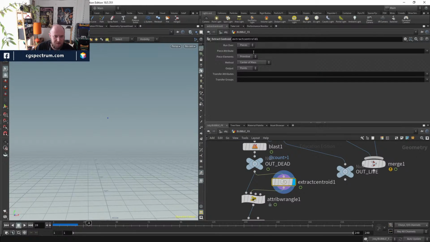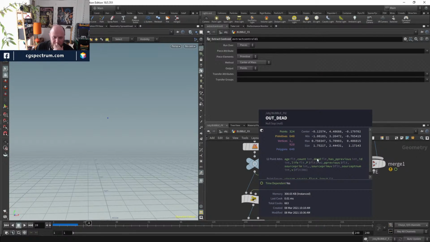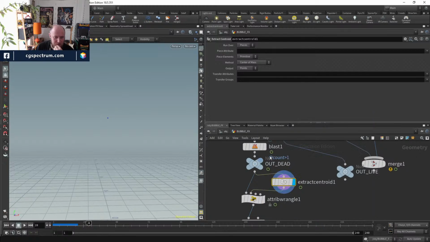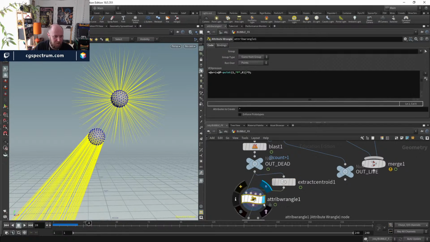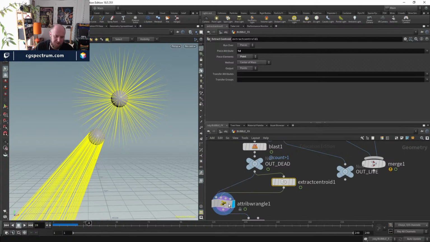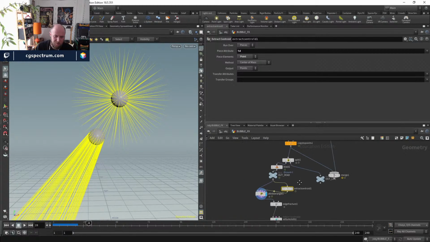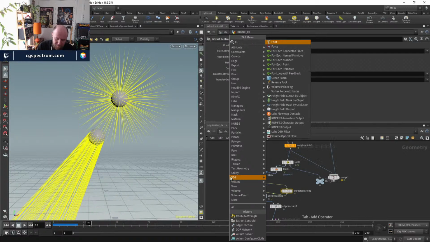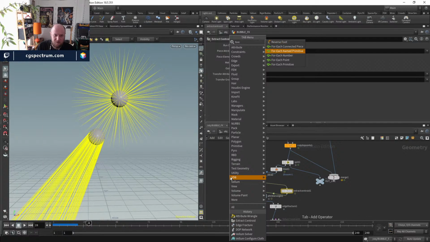So we don't have anything here that identifies these as being separate, but we could try ID. No, it doesn't like that. Piece elements point ID. There we go. So we just need to switch that. So now we've got, oh, that doesn't quite work either. All right. So I'm going to just put this into a for each loop, which will make this a bit easier. For each named primitive.